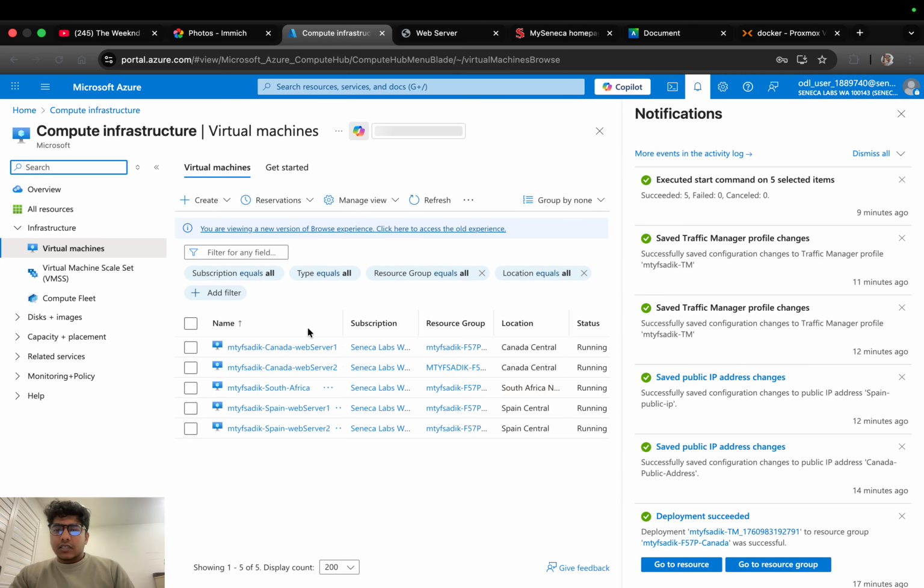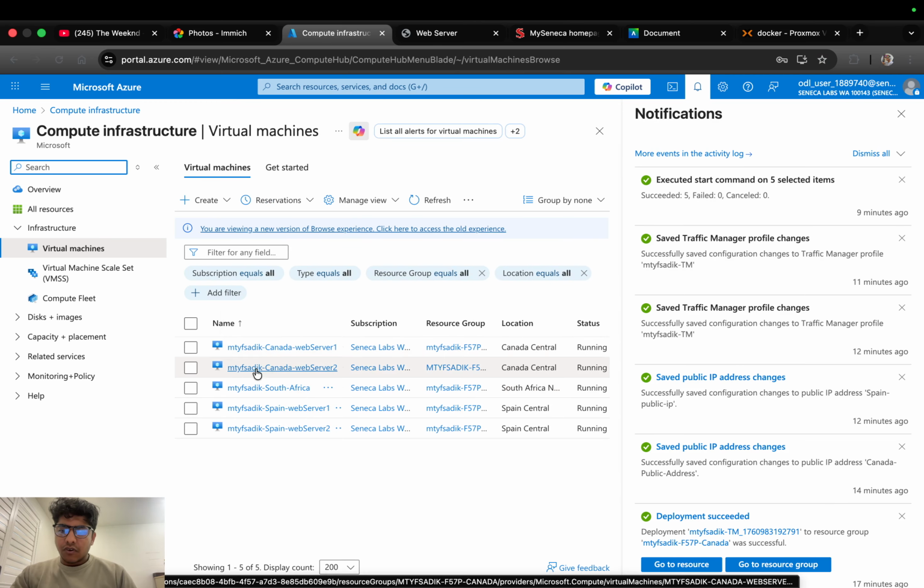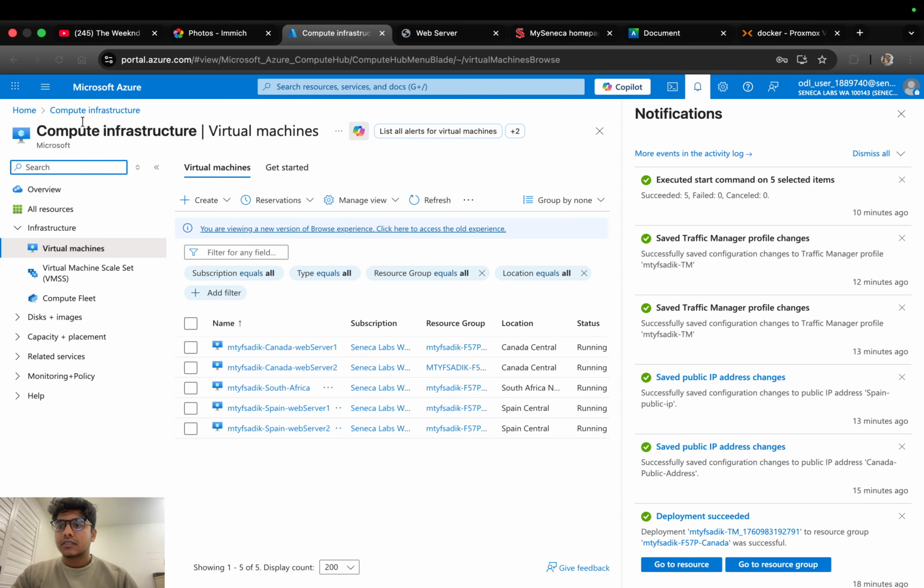We have five virtual machines. This is Canada server one, this is Canada server two, this is Spain server one, and this is Spain server two. And South Africa is for testing, because South Africa is near Spain, so we are going to test on this one later. This is all running right now. So my money is going.